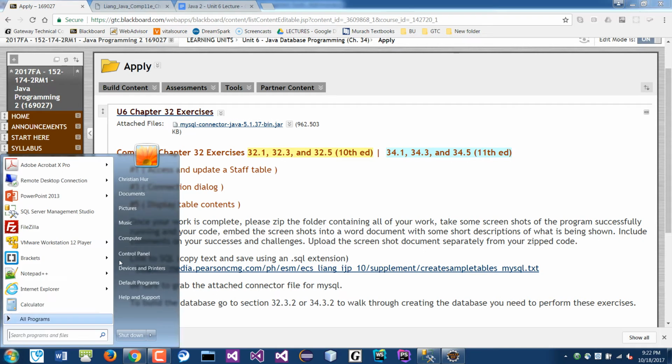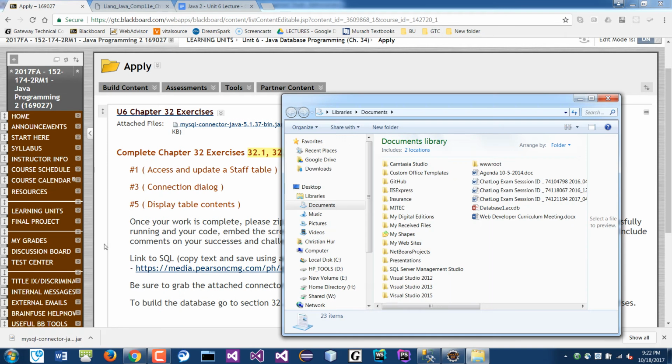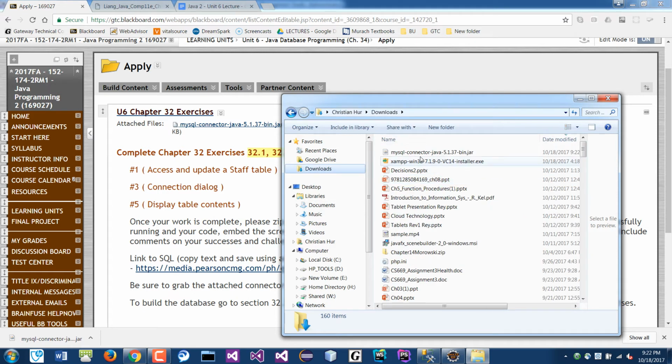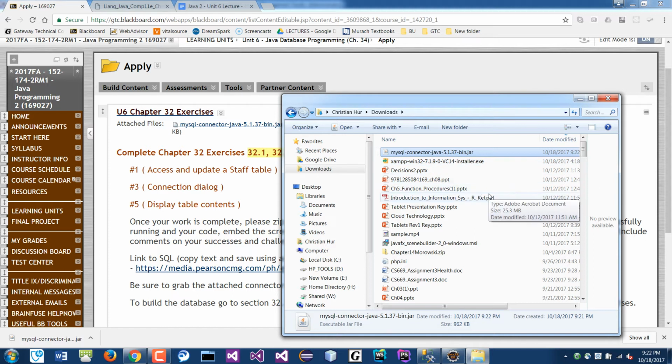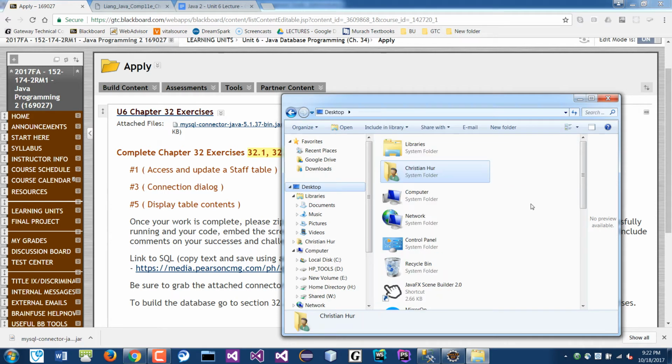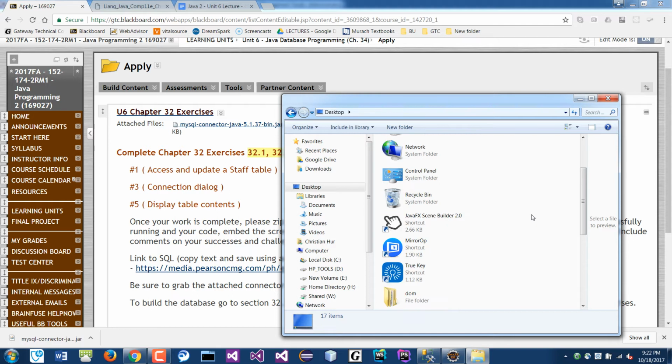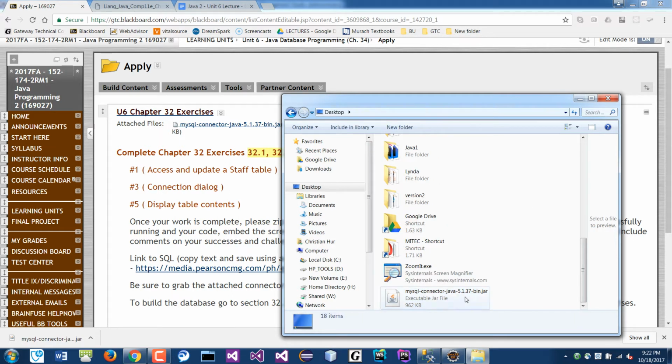I'm going to go into my folder, and I think it's in the download folder. So right in here, MySQL connector java 5137. Move it into a place that you can easily find. So I'm going to cut that, and let's just say I'm going to move it into just the desktop for now. You can put it somewhere else that's safe. So you paste it here, so it's in the desktop.